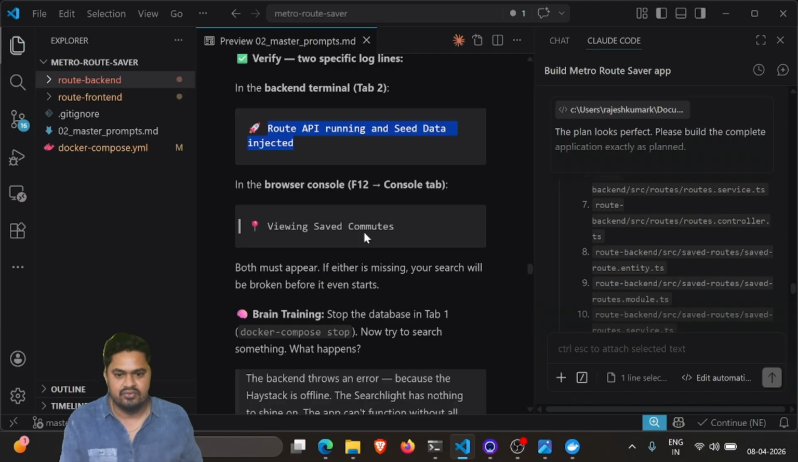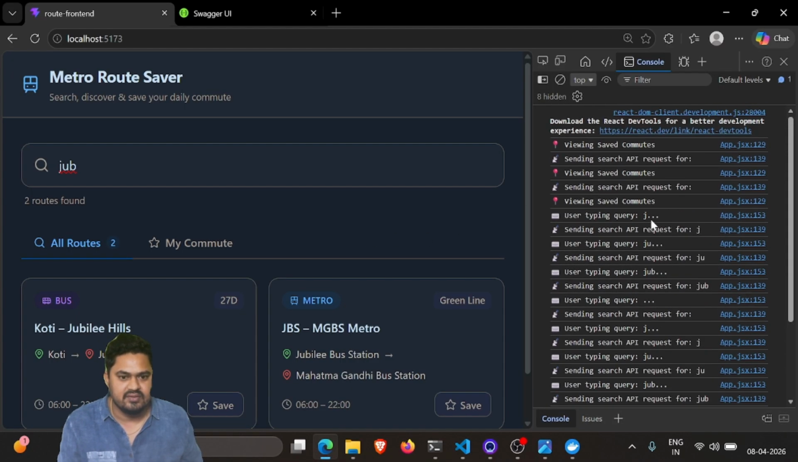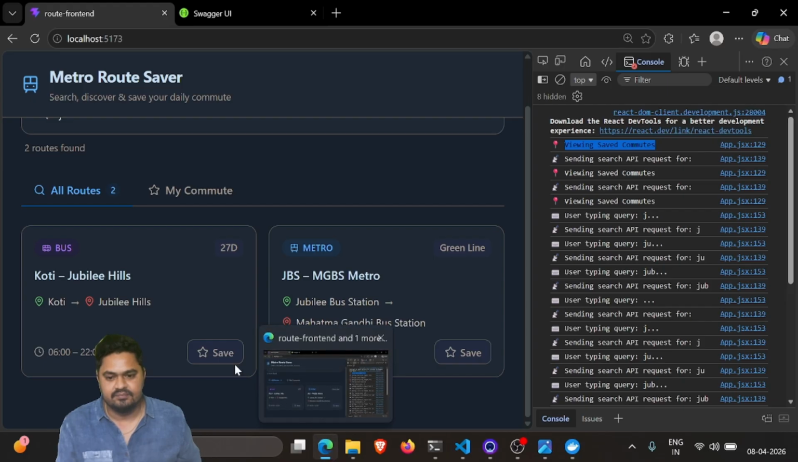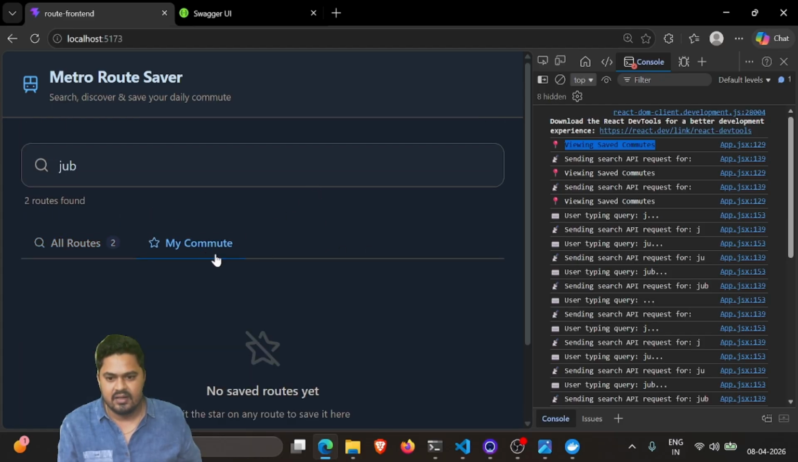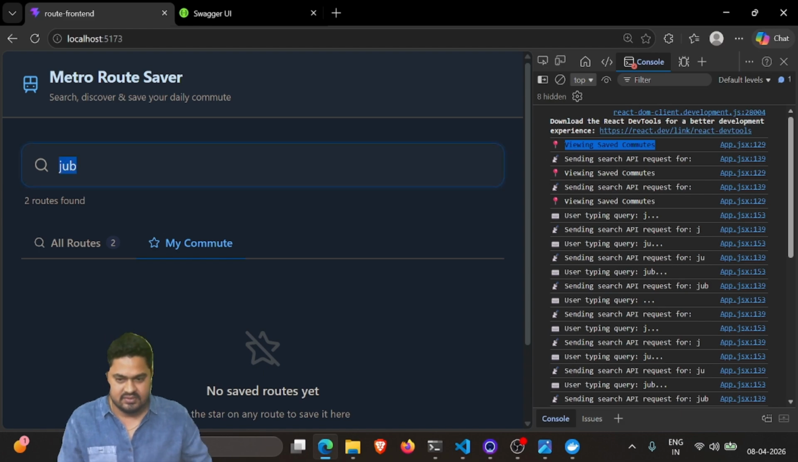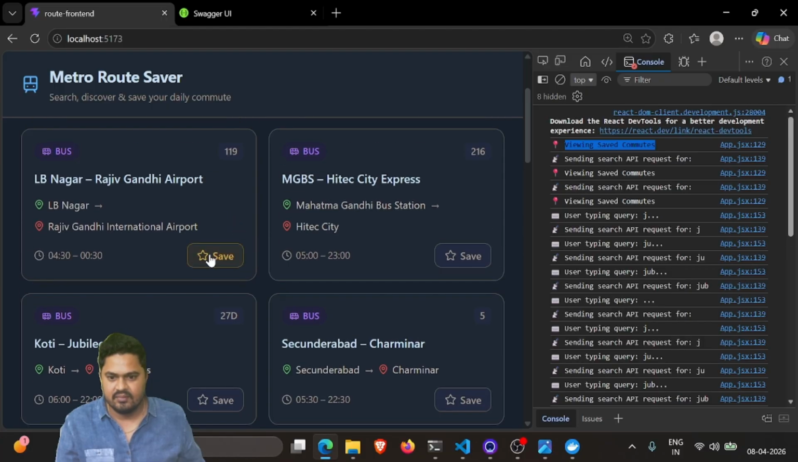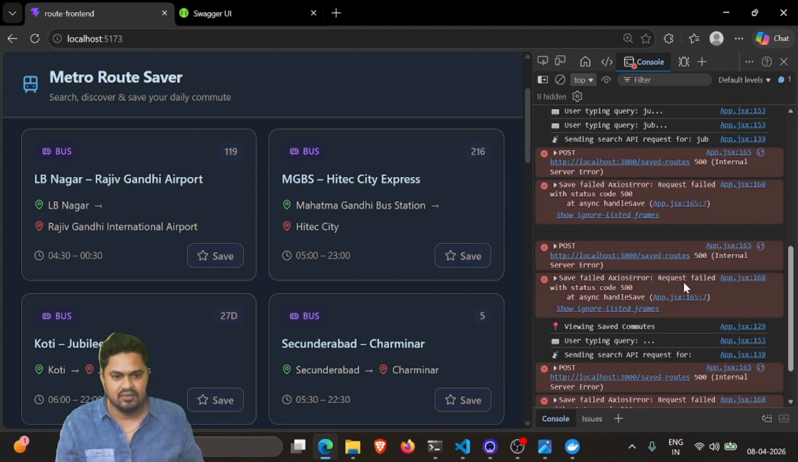Viewing saved commutes. Here we can see viewing saved commutes. Yeah, here we've seen these routes. Now I want to save Koti to Jubilee Hills. I'll save this. On saving this, I'll go to my commute, and I don't see any of them. One second. Let me come back here and save one of them. Saved. Okay, save is not working for some reason. Yeah, this is a good catch.